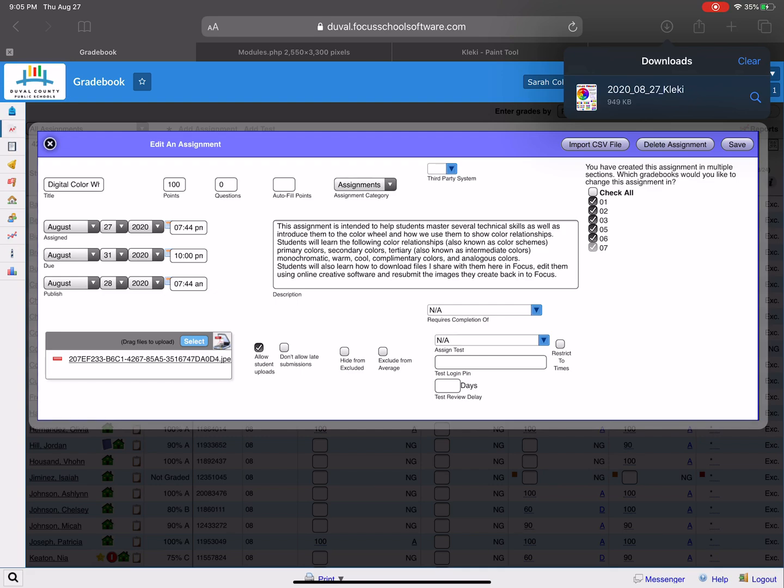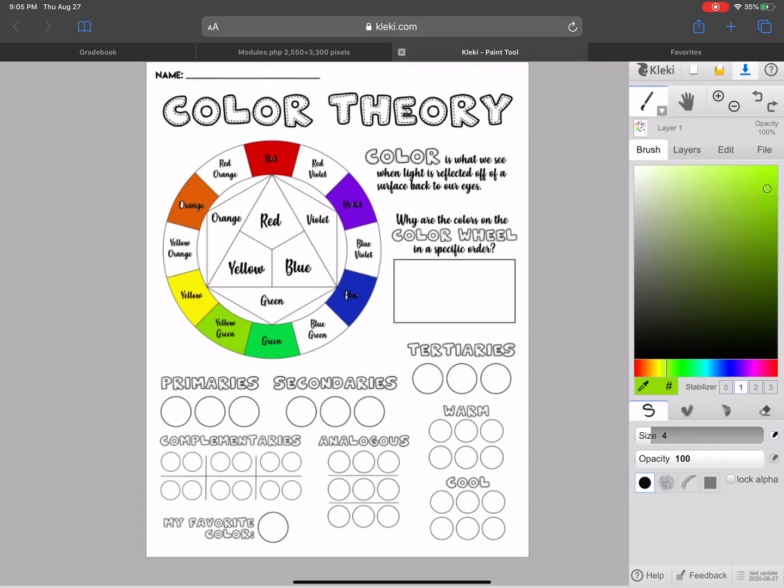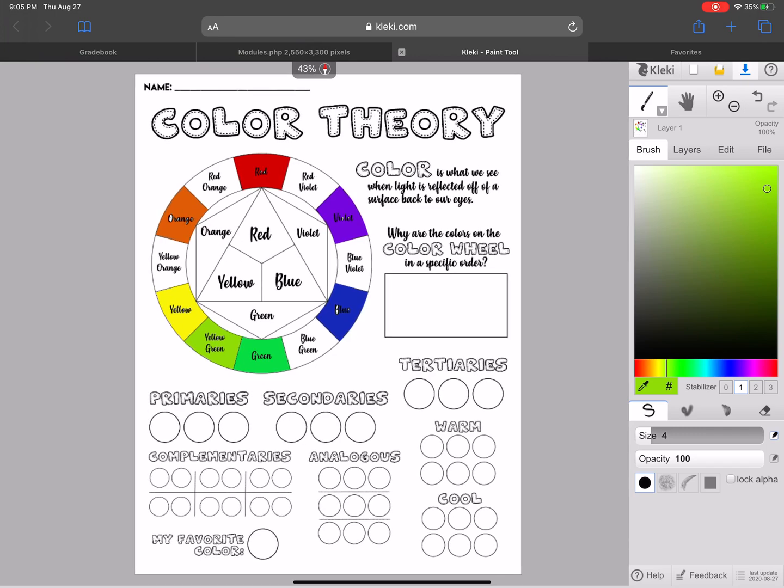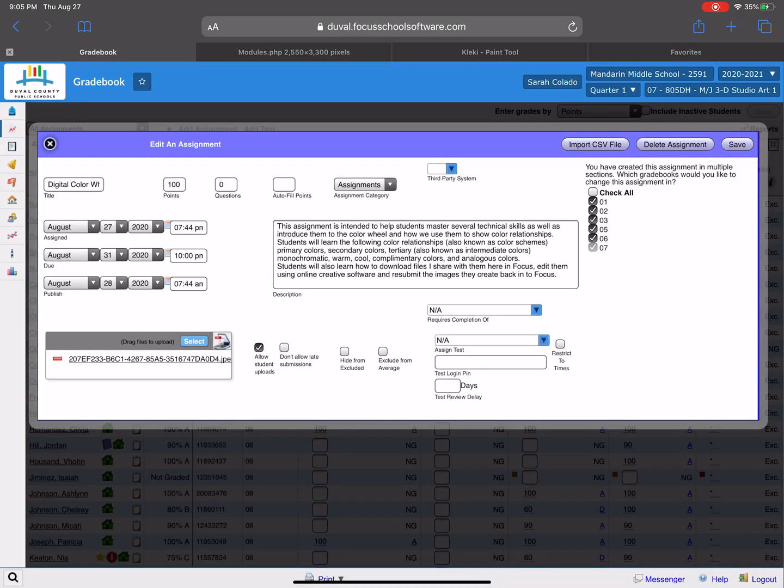I want you to remember and figure out and watch the video and do the assignment at home while you're watching the video. So that's how you use Clecky to upload a document or a worksheet, and fill it in like a digital coloring book. And then instead of coloring things with shared materials in class, we're going to do all of this virtually. And then I should be able to see your assignment.